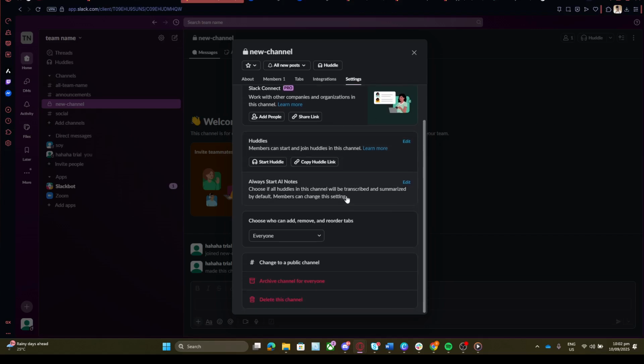After you've clicked on Change to a Public Channel, a final confirmation button will appear. Click on Change to Public to officially complete the process. Slack will then update your channel settings and you'll be all set.